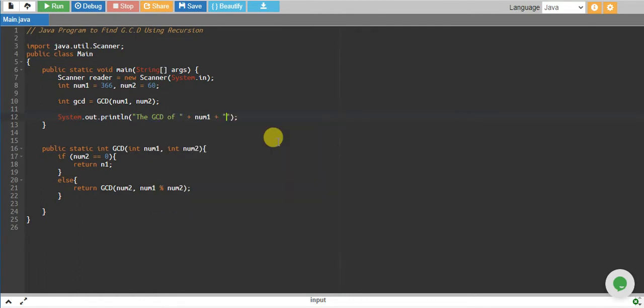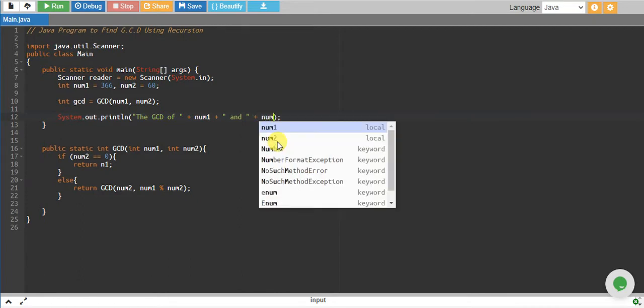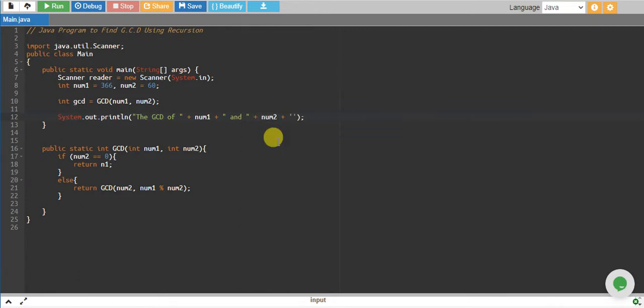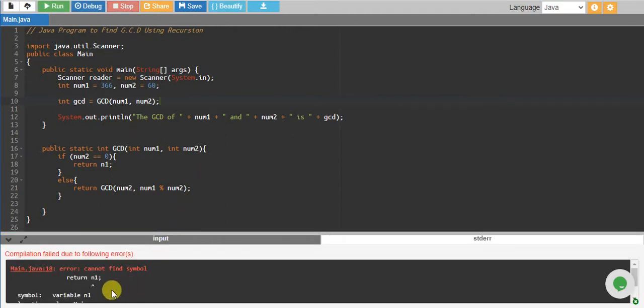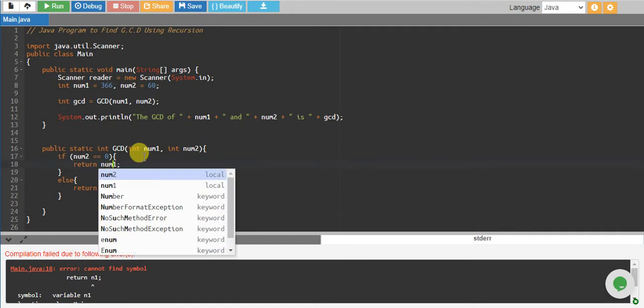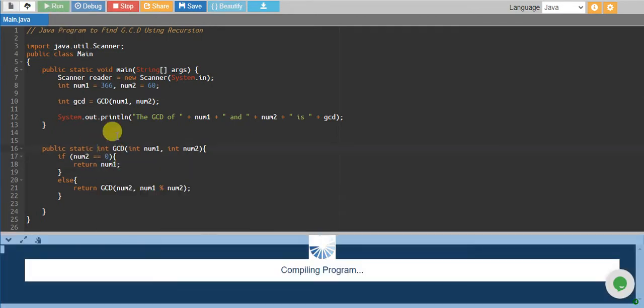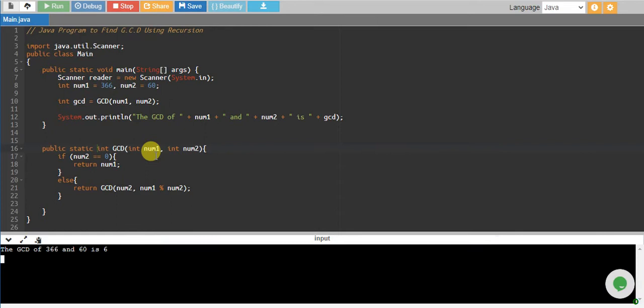and I print the GCD of num1 and num2 is GCD. So I think this should work. Let's run and see. Okay, if we did not make any mistake, this should run. So the mistake is, oh, this is our num1 basically. Okay, so the GCD of 366 and 60 is 6, which is quite right.